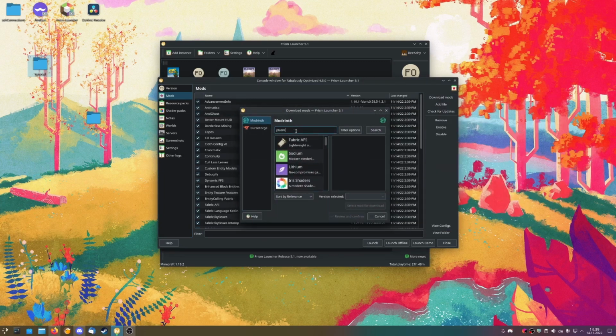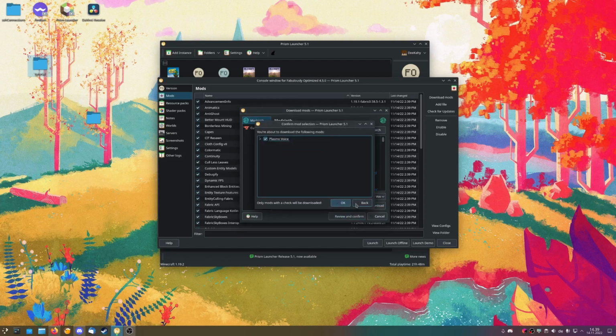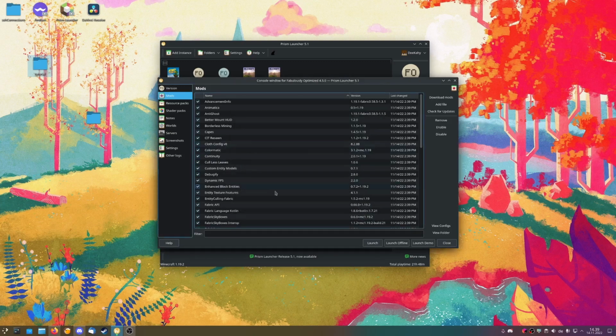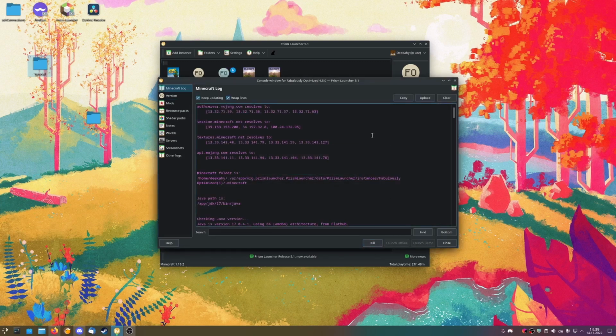Search for Plasmo, click on it, select obviously your version, I'll do 1.19.x, select download and confirm. Now it has been installed. Now when we click launch, there should be no errors when launching it. If there are errors, ask Google.